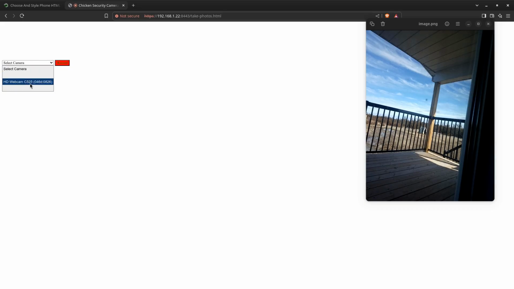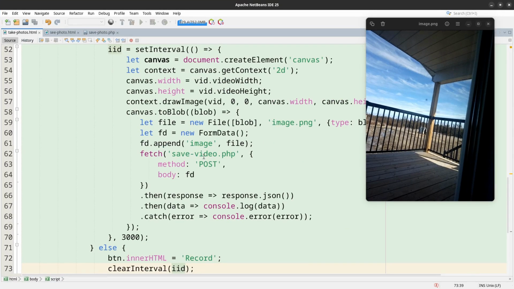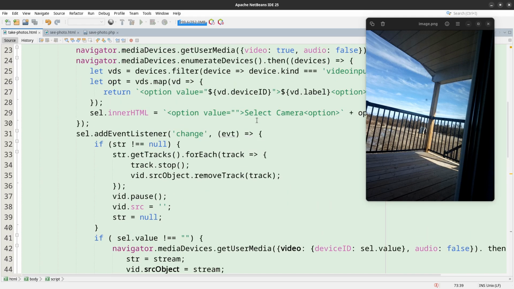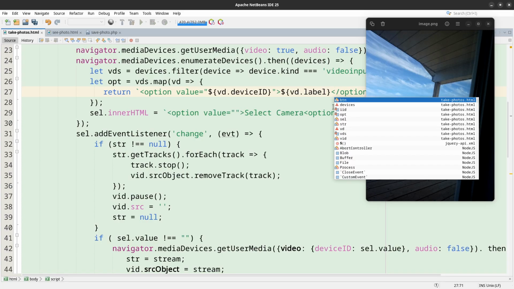I don't know why that's empty. I might have made a mistake. Let me go back to NetBeans. I probably added some space or maybe didn't close it off properly. That's closed off properly. So option equals this, and label. Oh, here, I didn't close this off. This is wrong. Slash.